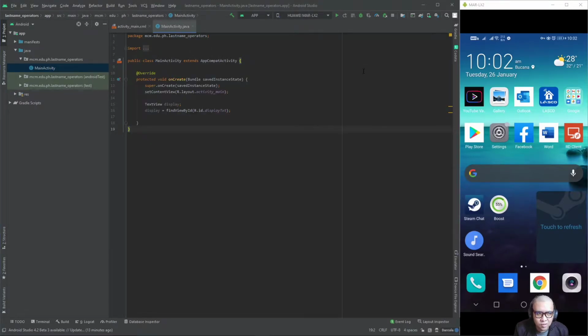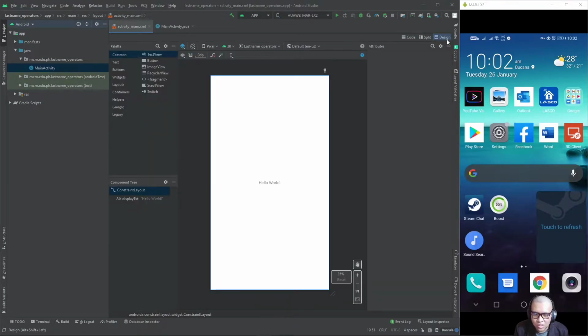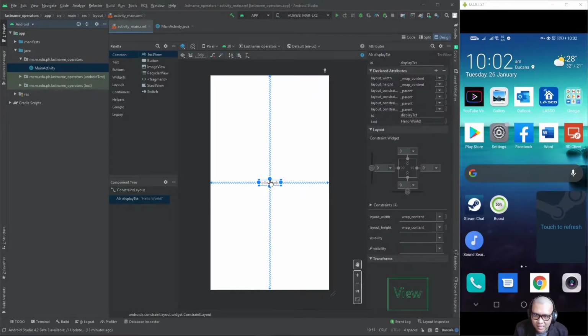So upon creating our project, I would like you to go directly to your activity main.java, go to the design tab, and make sure that the hello world has an ID. We will be reusing what already has been used yesterday. So I would like you to name the ID of hello world as display text. So name it display text.